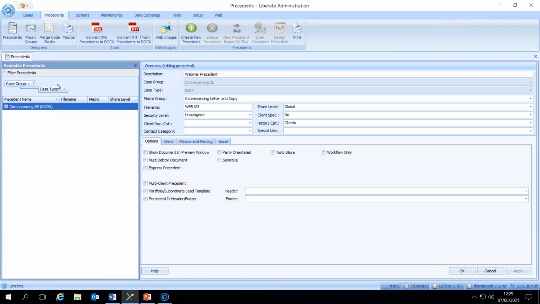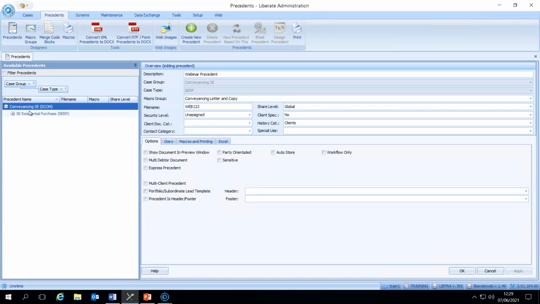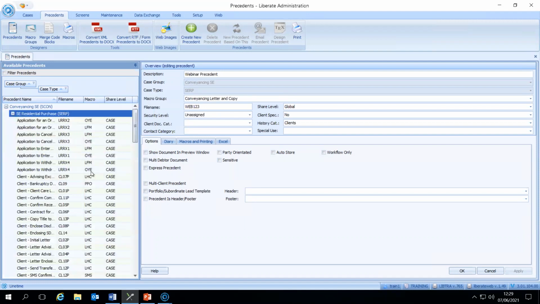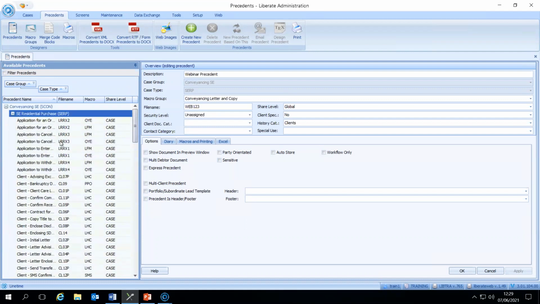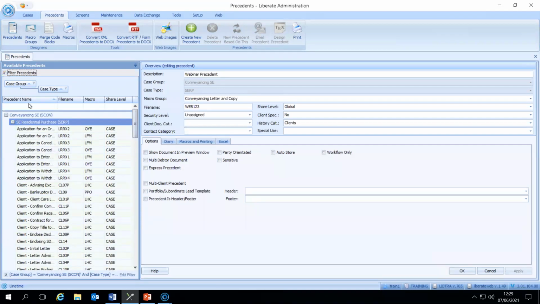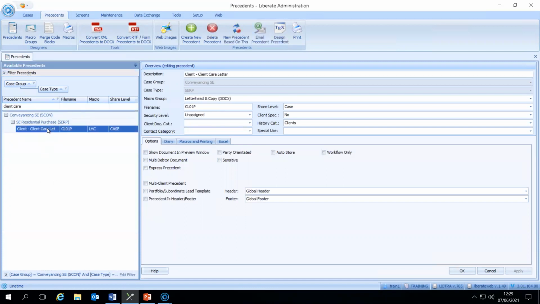I could go one step further, or I could skip the case group option completely and go straight to case type. If I select that option, you can see it filters down the ones that are available now at the moment, because I'm just looking at conveyancing. And I want to look at the purchase one. So I will close that. If I expand that now, I can only see the purchase ones. So I'm getting rid of anything that I don't want to see and have to scroll through. If I click on filter precedents again, go with client care letter, you can see I just have the one available now. So I'm going to double click this one.